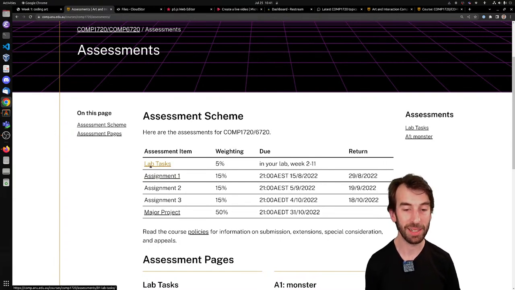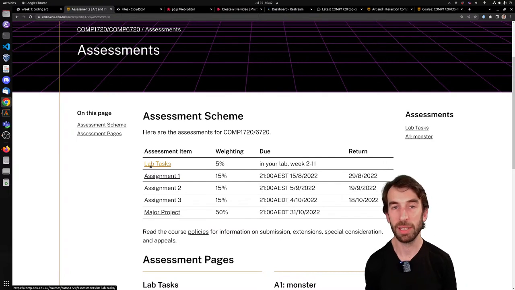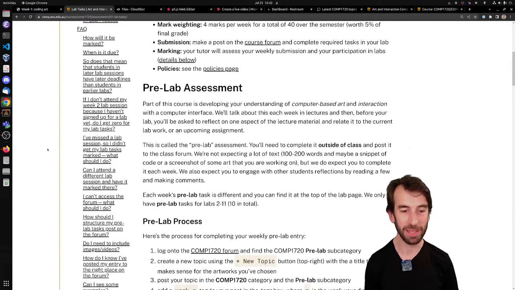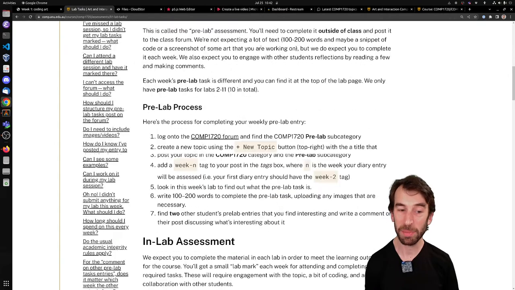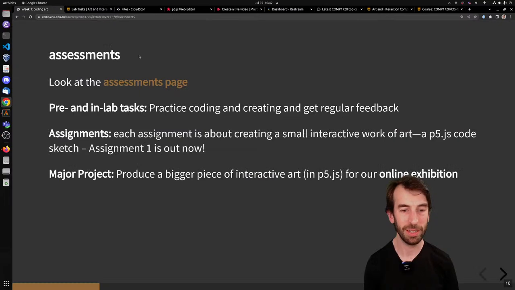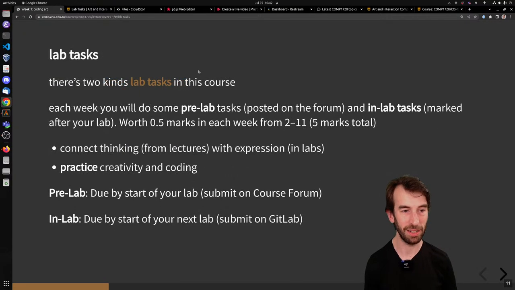Then lab tasks. So 5% of the assessment in this course is work from your labs and your weekly creative making practice. So there's actually two kinds of assessments in the lab tasks. There's pre-lab assessment and there's in-lab assessment. I'm just going to go to this page here where I discuss that in detail. So each week you will do the pre-lab work. It's a creative task that will ask you to do something and then post it on the forum.